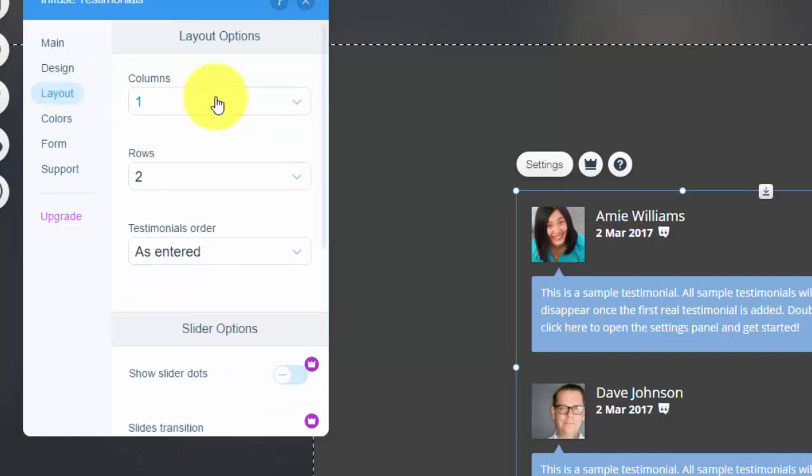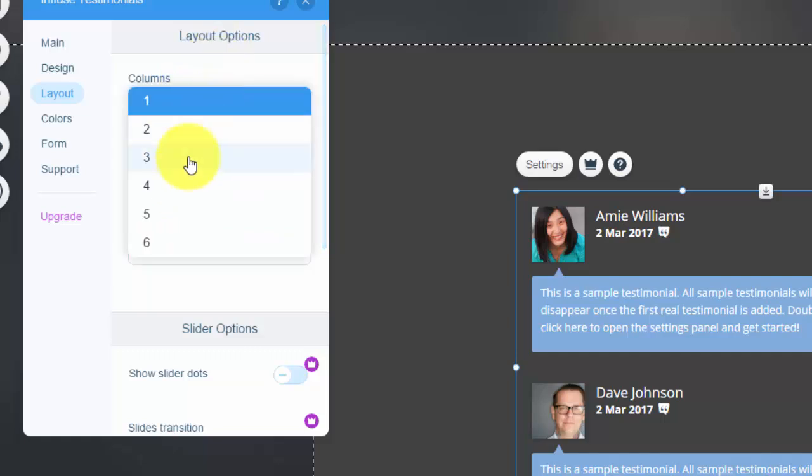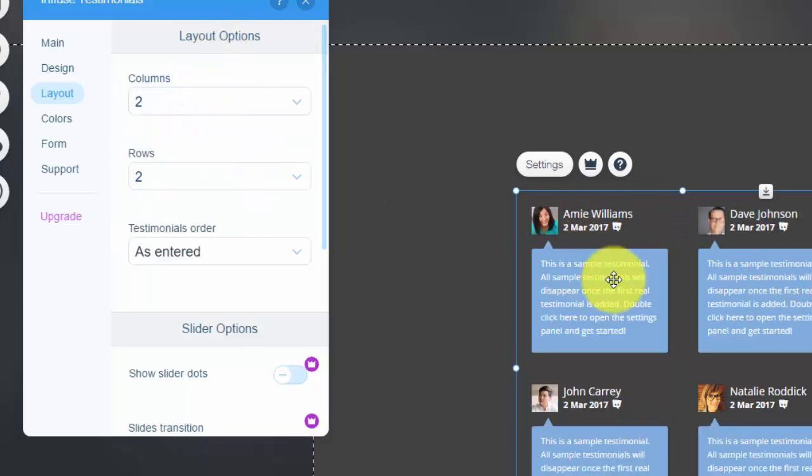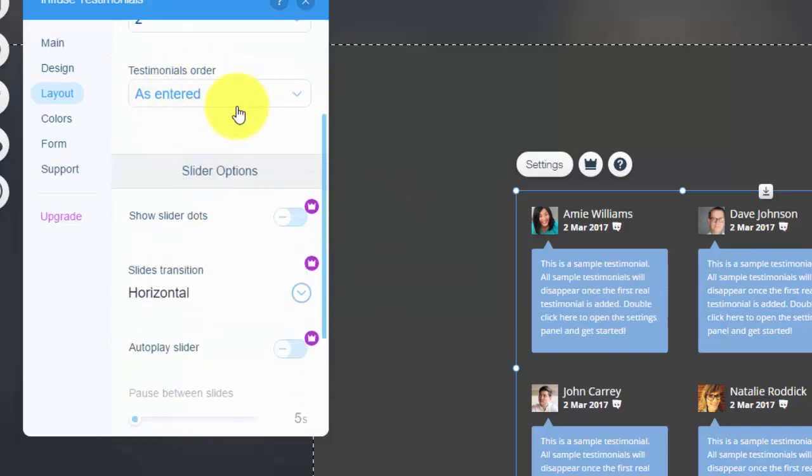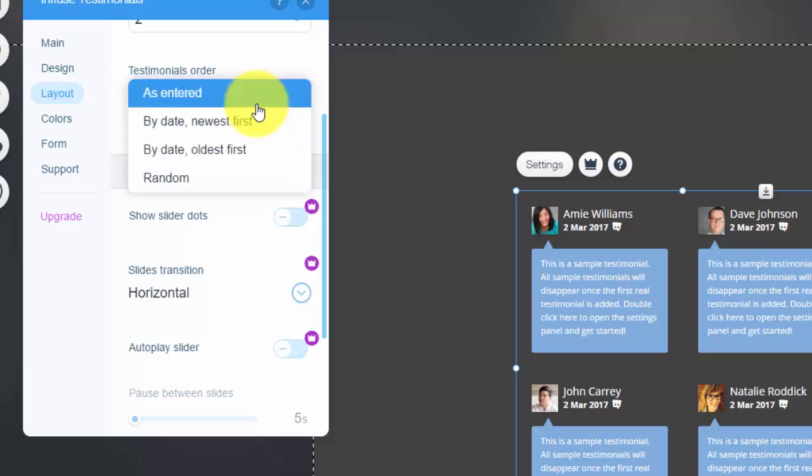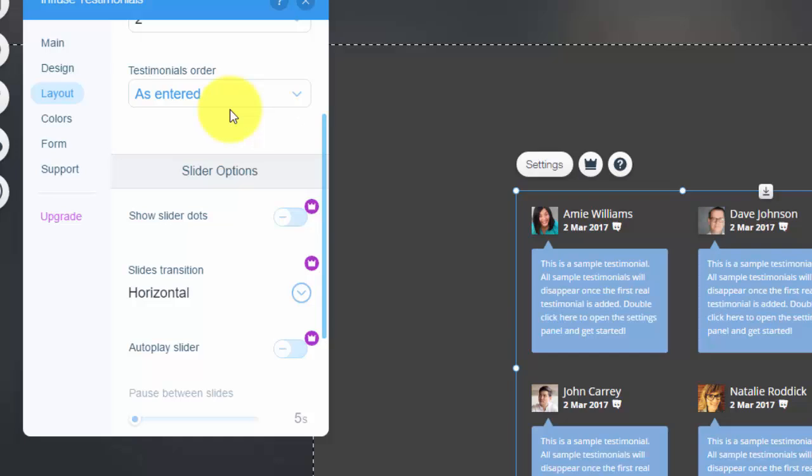And then you have layout, and right here you can see how many columns you want. One column, two columns. See, if you change it to two columns and then two rows, it'll pull up testimonials just like that. And then you could have testimonial order. So do you want them as they're entered? So pretty much the first one at the top, or you could choose by newest, by oldest, or completely random. However you want to do that is completely up to you.